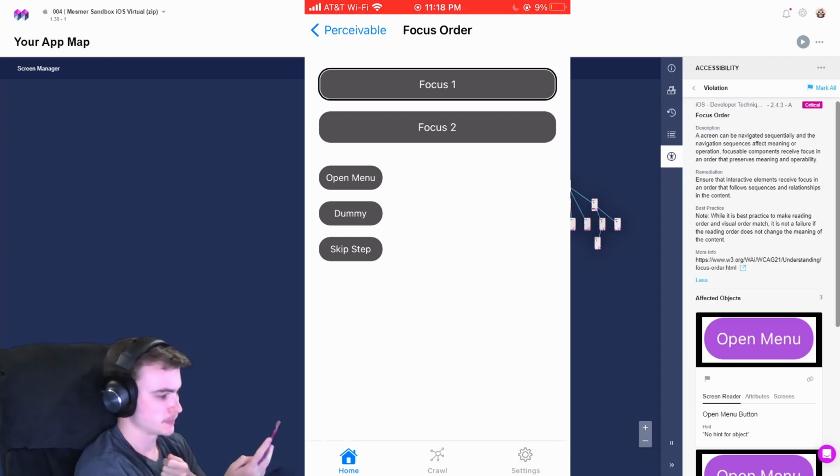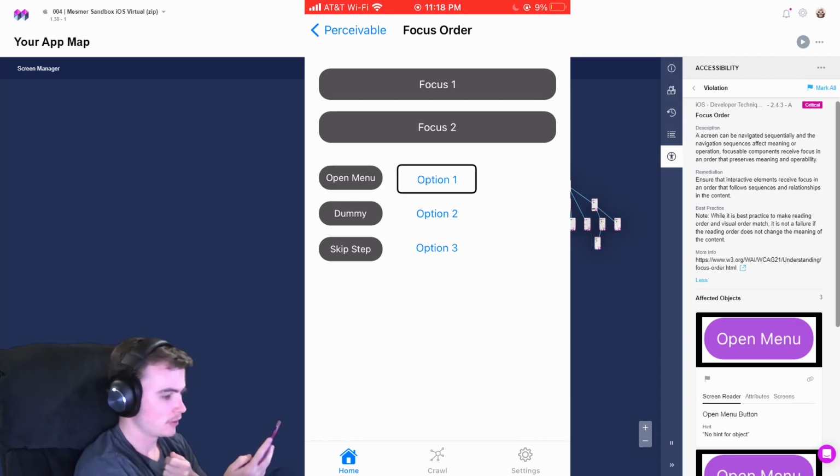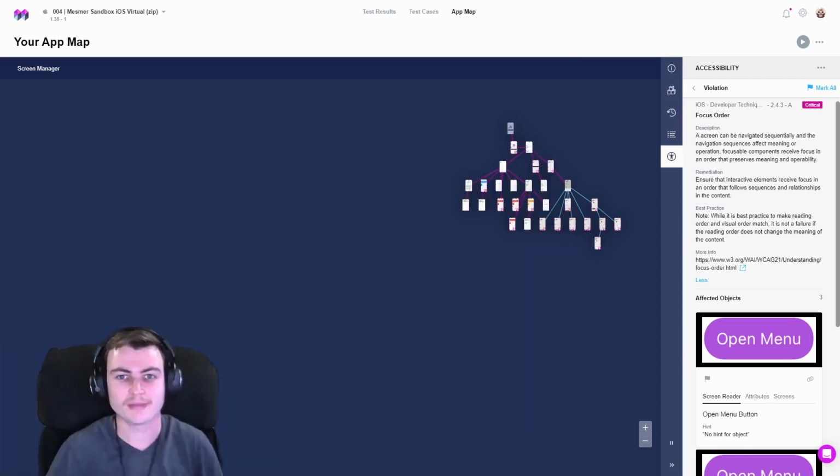Focus order, heading. Focus 1, focus 2, button, open menu, button. Open menu. Option 1, dimmed, button. Awesome, so the first option after this trigger control is the first option, thus resolving this violation. And just like that, we fixed our iOS WCAG focus order violation.